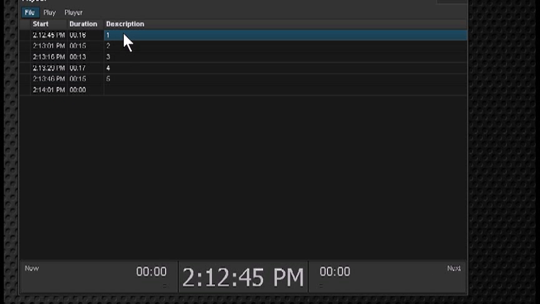And the numbers here are simply my file name. My file name is actually 1.mpg, and it was just easier for me to do it that way.